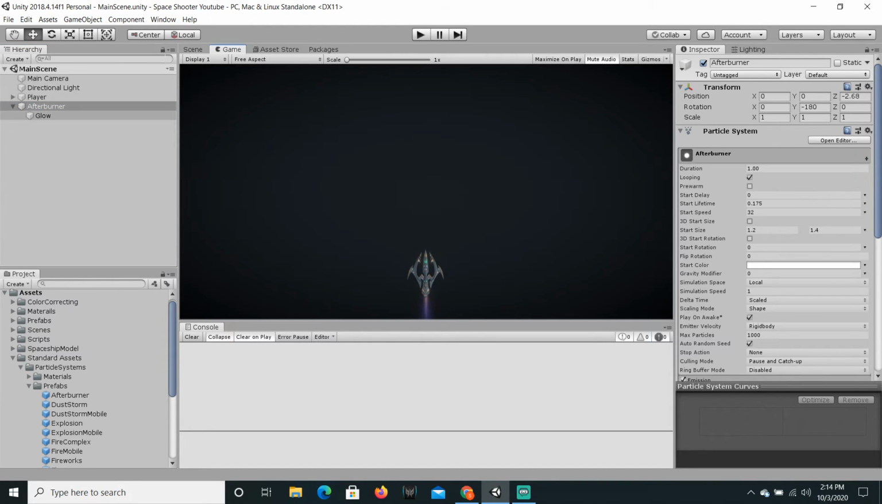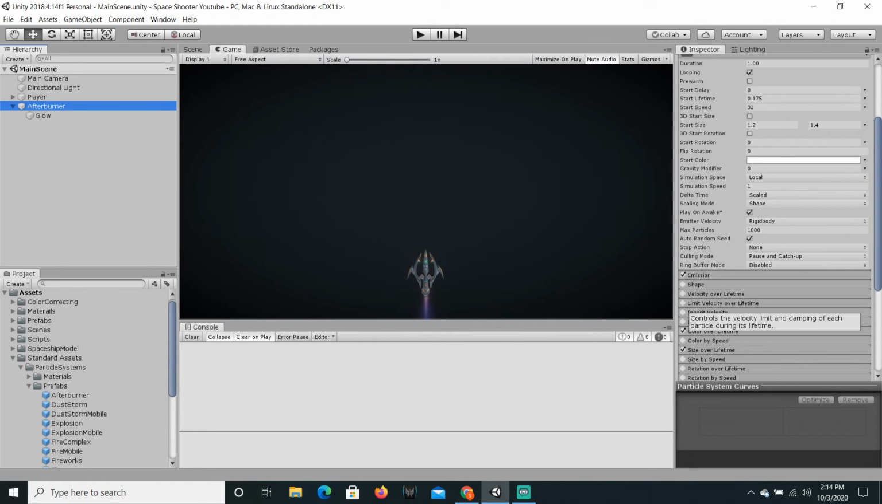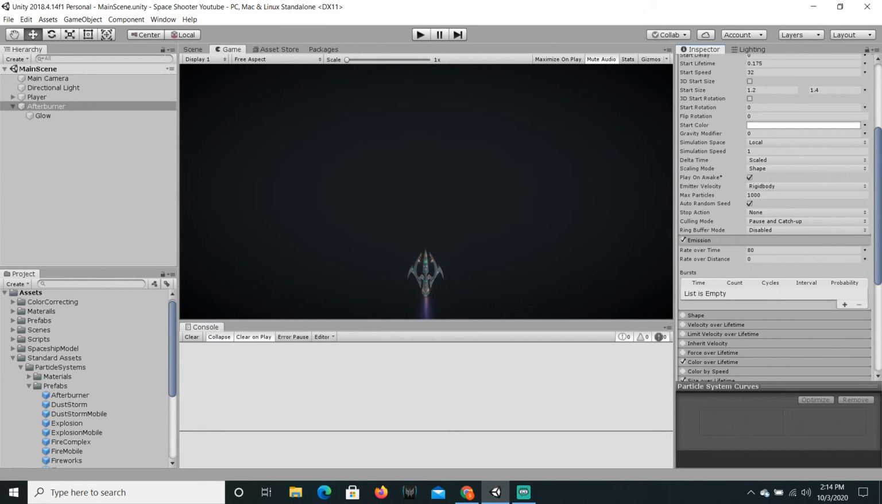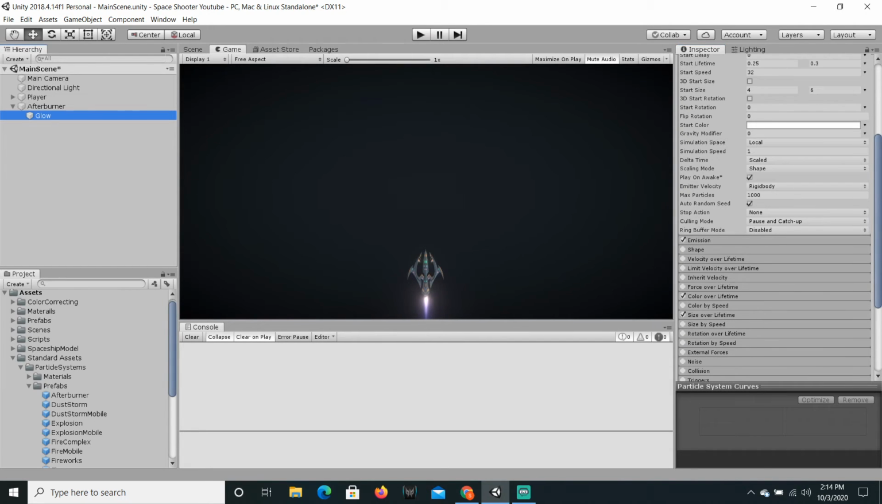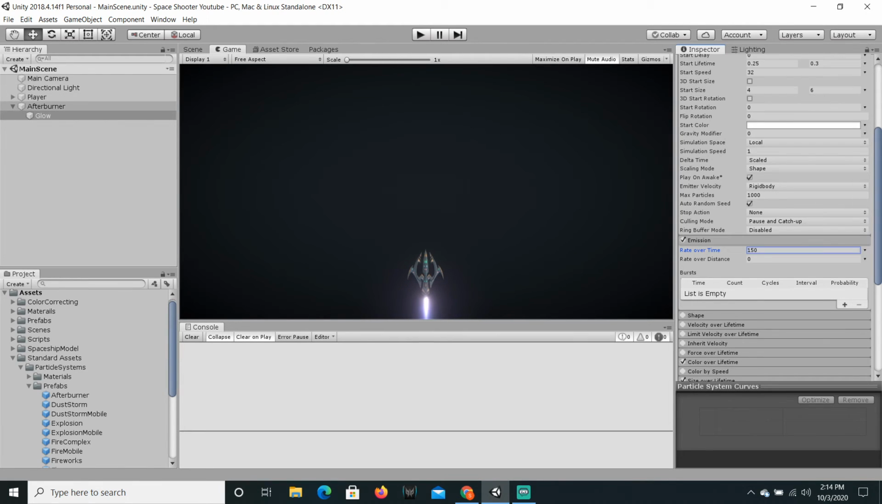Okay, so now we can select the actual Afterburner, and the reason why it's not that bright is because there's not that many particles right now. There's only 80, so I'm just going to crank that up to maybe 200, and as you can see, that immediately updates in real time, and you can see it getting really bright. I'm going to do the same thing with the glow, so if we just click on this emissions tab, I'm going to say 150. Perfect. Okay, let's just save that.